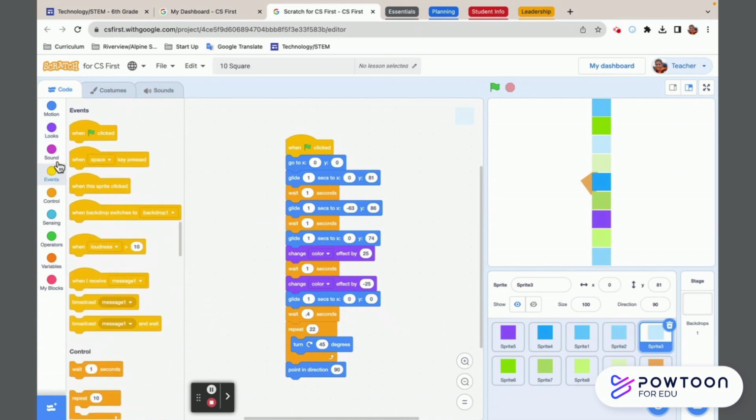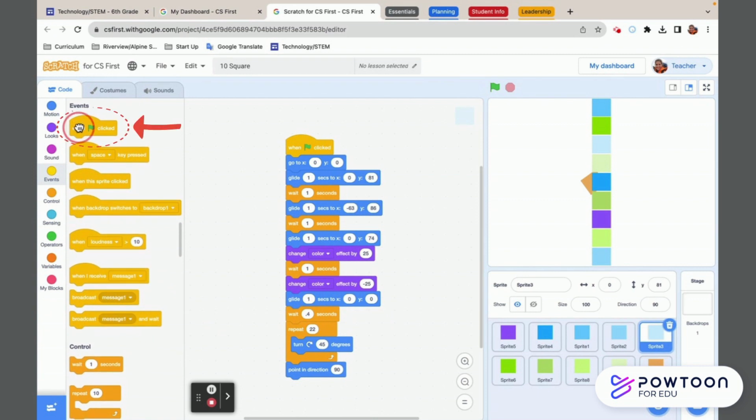I'm going to go to my events, and you need to run a parallel code. I need to grab out that same instruction, when the green flag is clicked. Now this is where I get to change. I want to say when the green flag is clicked, I want a sound to start, and then I'm going to end the sound at the end of my project.